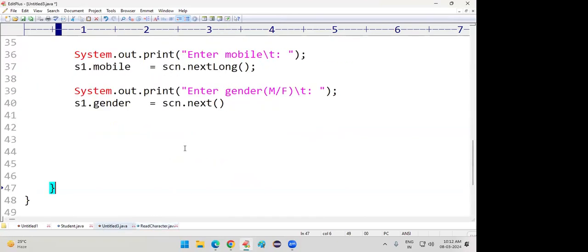Write down: continuation, gender. What should I write now here? Tell me. Come on, tell me. sc.next().charAt(0).